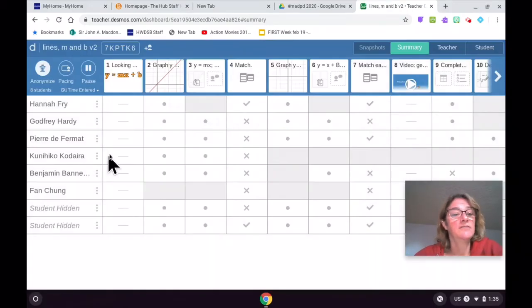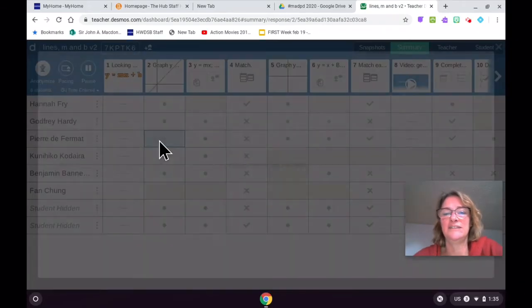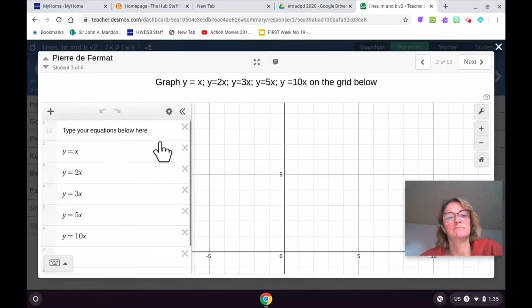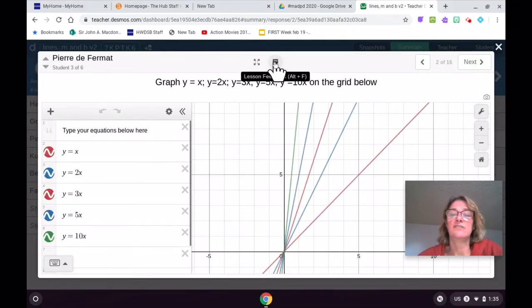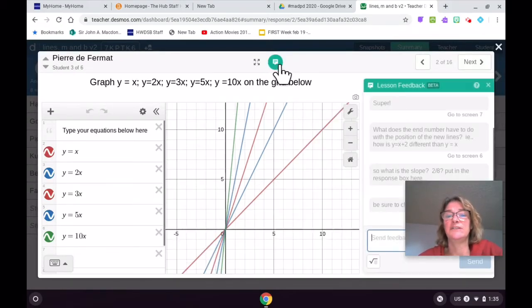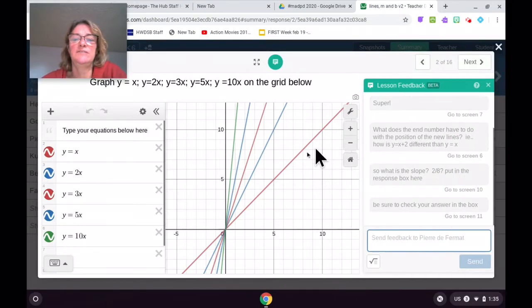So looking over here, I have my students anonymized so that you can't see their real names, but that's okay. So we'll look at Pierre de Fermat and see how he did on these activities. So I was asked to graph these and did. So now to get to the feedback, it's at the very top here, this little conversation bubble, and it will open on the same screen. So you can see the feedback listed here, and it tells you which screen is which. So we're currently on screen 2 as here, and there's nothing highlighted for this, so I hadn't given feedback on that.